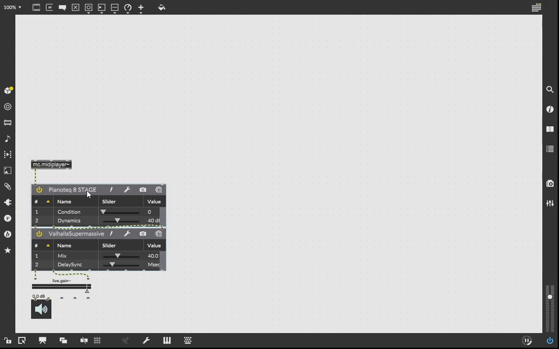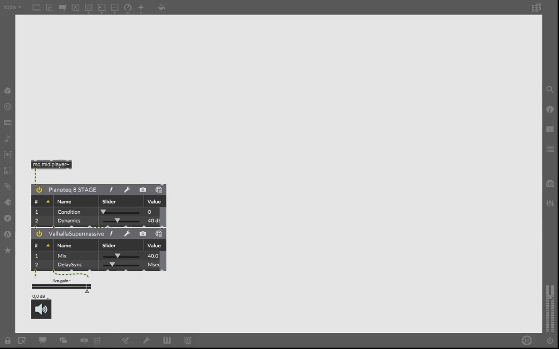What I've got here is Piano Tech by ModArt, which is a plugin that makes piano sounds essentially. I opened it up. I don't know if it shows up on the video. And then Valhalla Supermassive, which is a plugin for reverb. That's going to a gain output, and then finally to my audio interface.